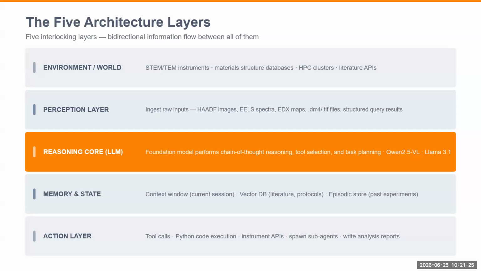We have our reasoning core, which is our large language model, where we're doing that ReAct chain-of-thought reasoning, any tool selection, or task planning. And then we have our memory and state, which is where we have our current session. We want to store all our protocols, our literature, our data sets in some type of database. And then we also have an episodic store, so we can store past experiments. This allows us to train our agents on past data sets and also allows it to make better decisions in the future. And then finally, we have our action layer.